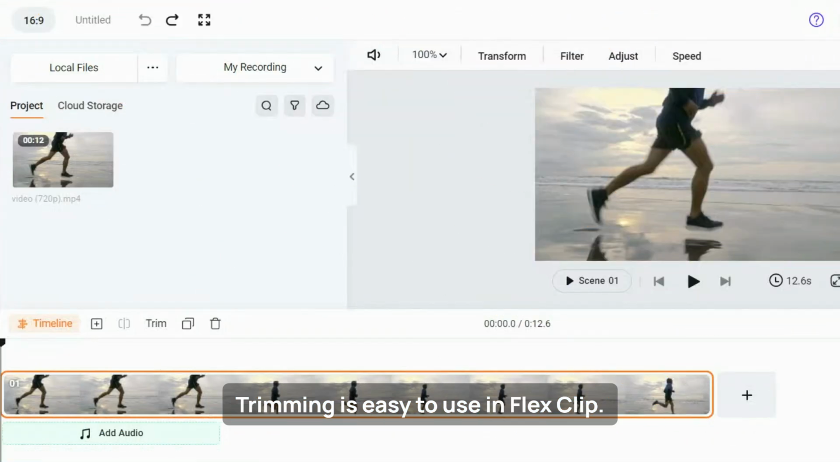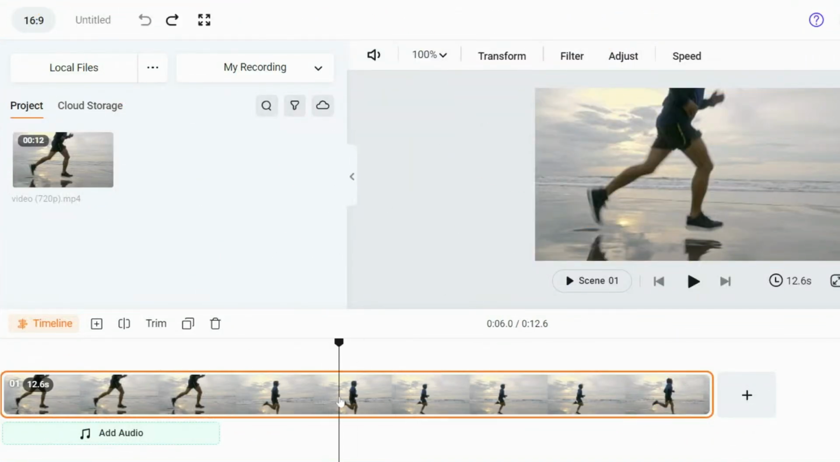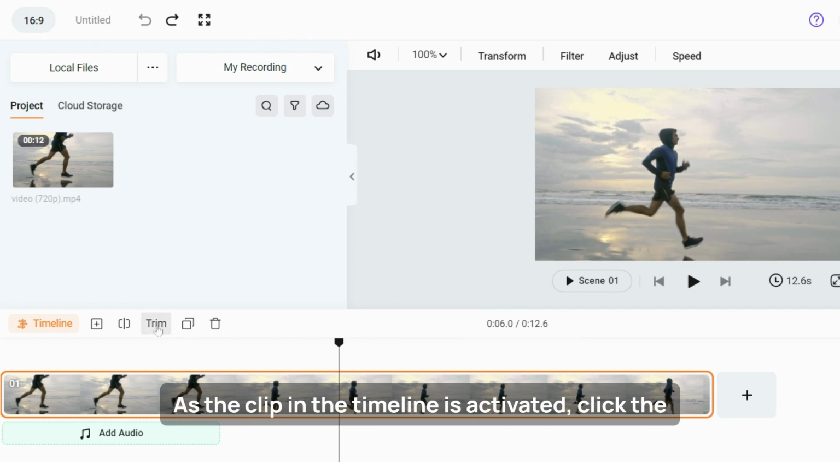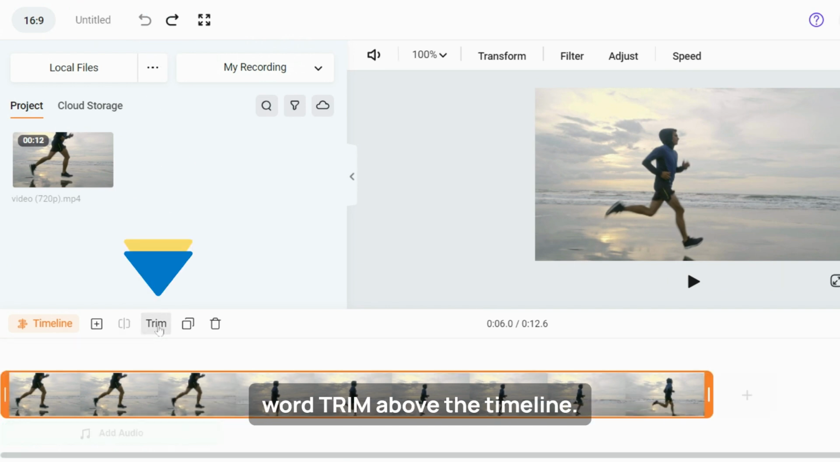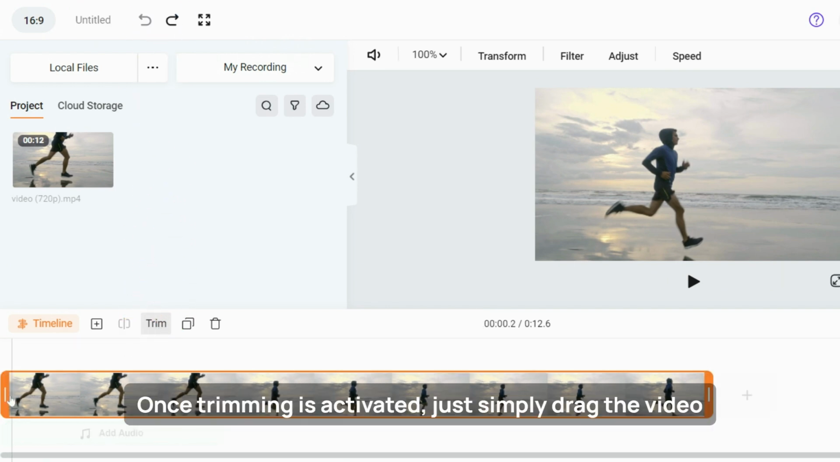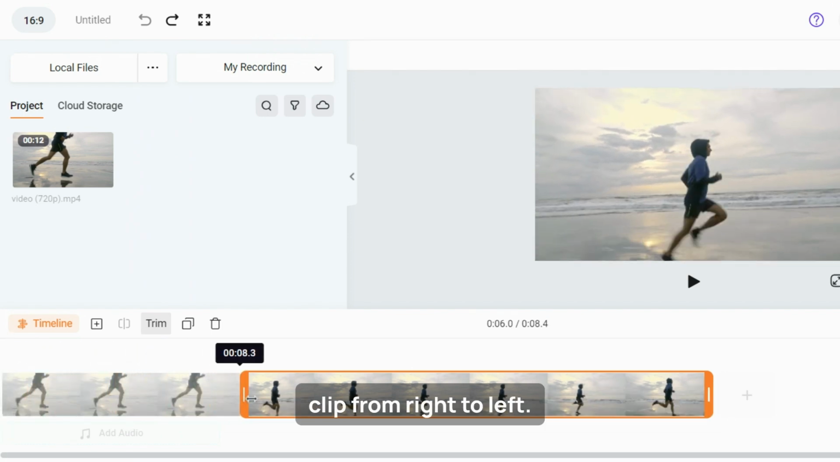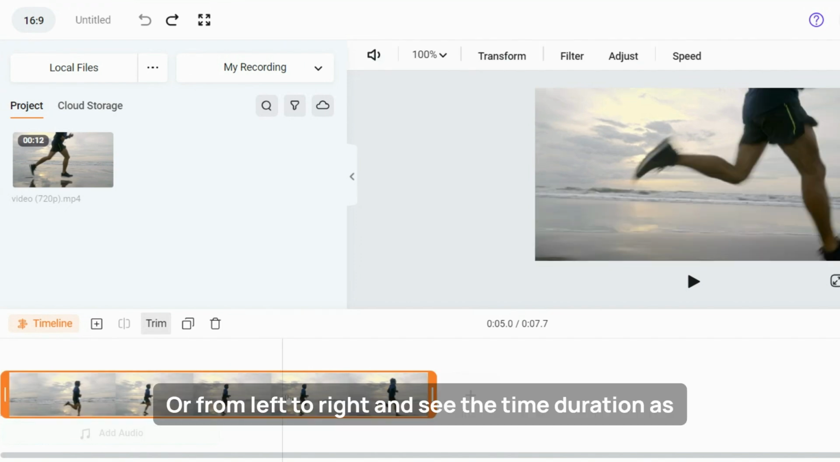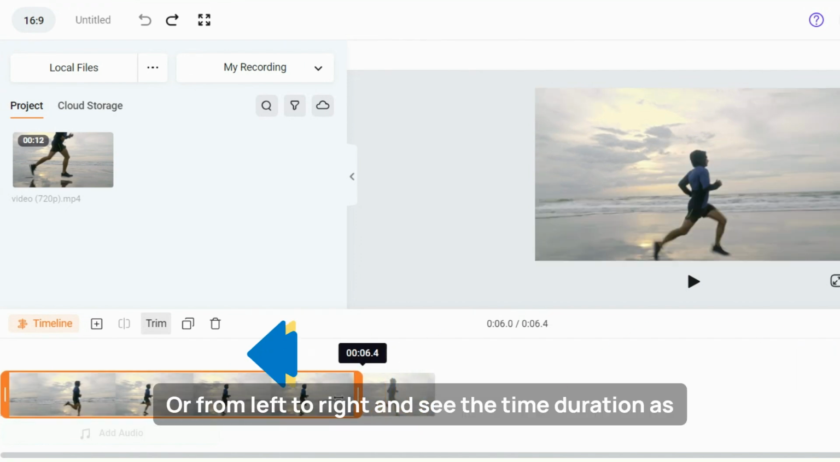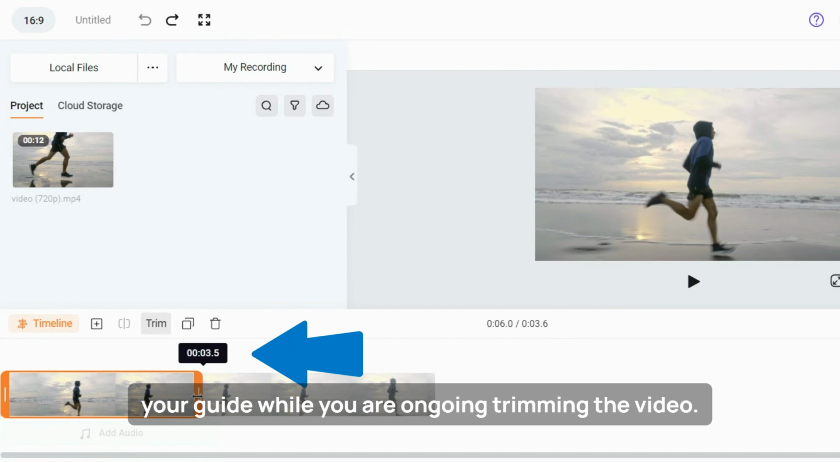Trimming is easy to use in FlexClip. As the clip in the timeline is activated, click the word Trim above the timeline. Once trimming is activated, just simply drag the video clip from right to left or from left to right and see the time duration as your guide while you are trimming the video.